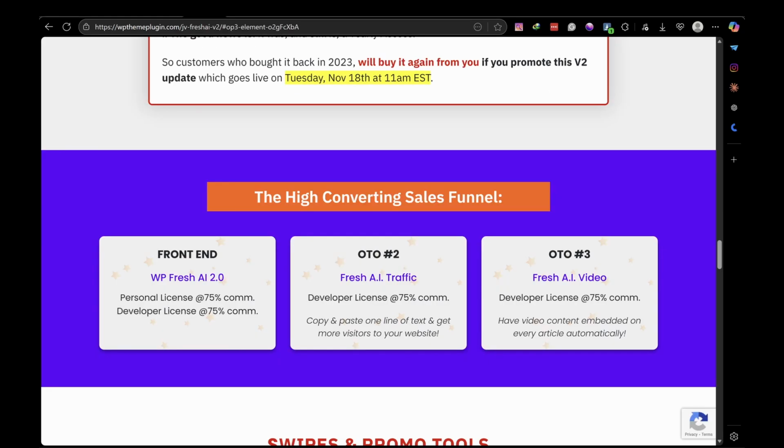Fresh AI has a tight, simple funnel with upgrades that genuinely add value. Front end, Fresh AI 2.0 personal or developer license at lowest launch pricing. OTO2 Fresh AI traffic, a copy-paste system that helps you pull more visitors to your site by adding a single line of text. Great for bloggers and niche site owners. OTO3, Fresh AI Video, automatically embeds video content inside every article you publish. This boosts engagement, rankings, and helps your pages stick longer on Google. All upgrades are optional, but together, they turn your website into a complete content traffic engagement machine.